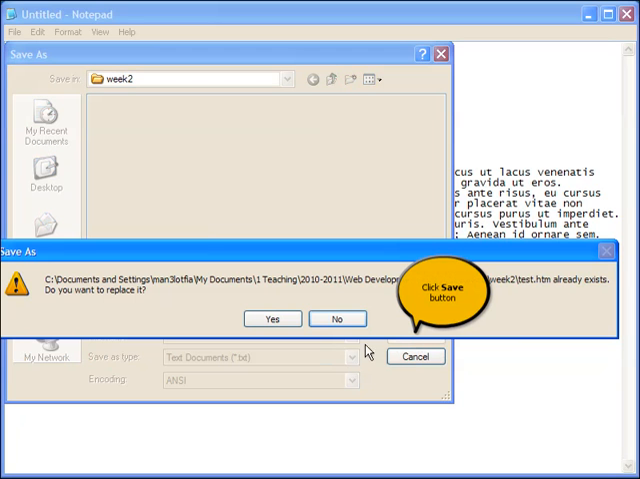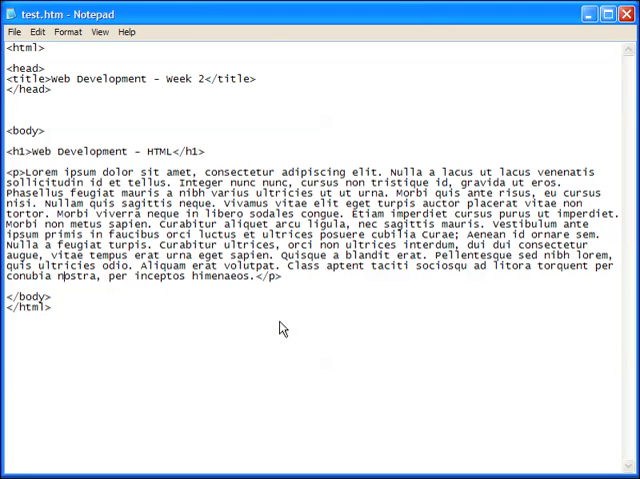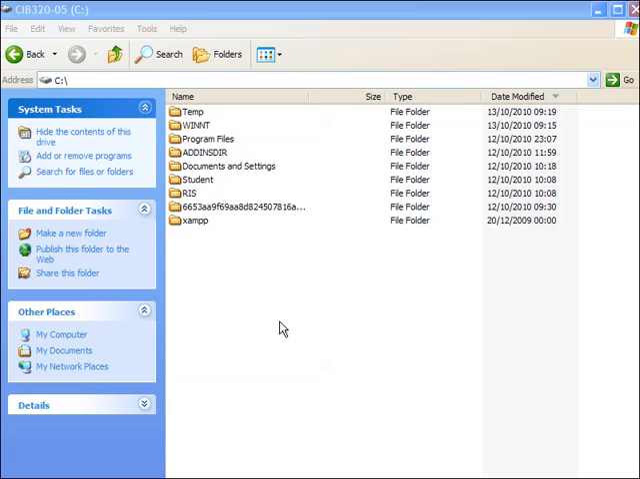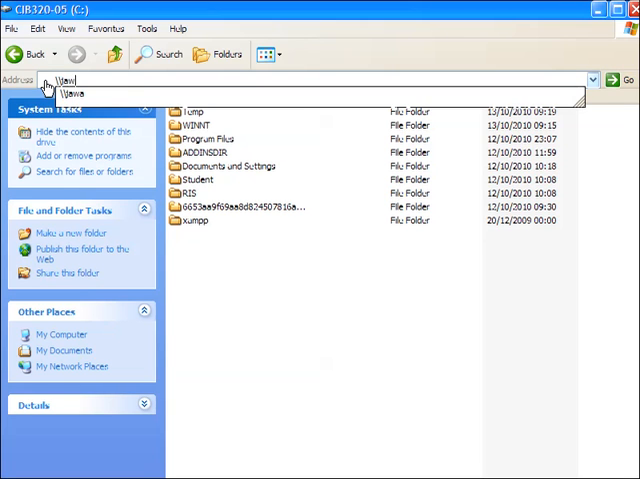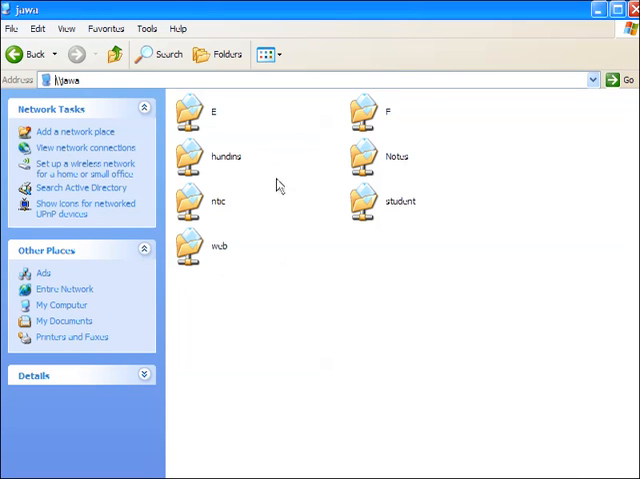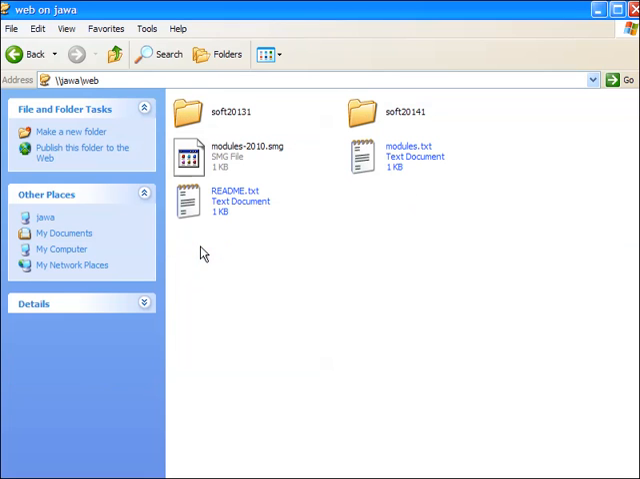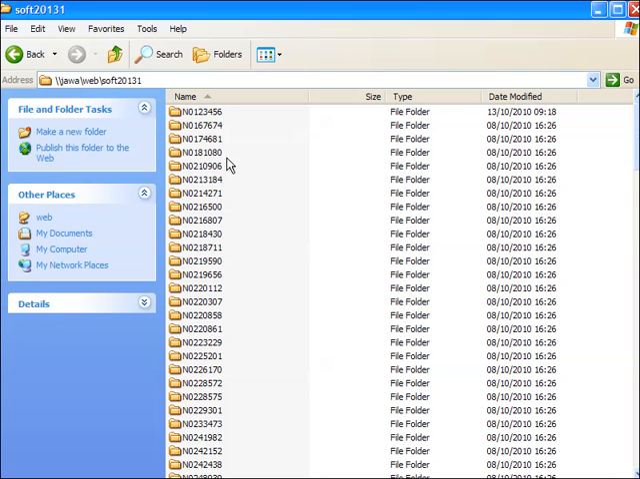Okay? Save. That's done. The next thing I need to do is go to my web server. Where is my web server? You can open a file browser, and in the file browser just type /Java, and that is your web server. You have access only to the web folder, and then choose 20131, and then you will see your student ID there. Let's say I am student 123456.